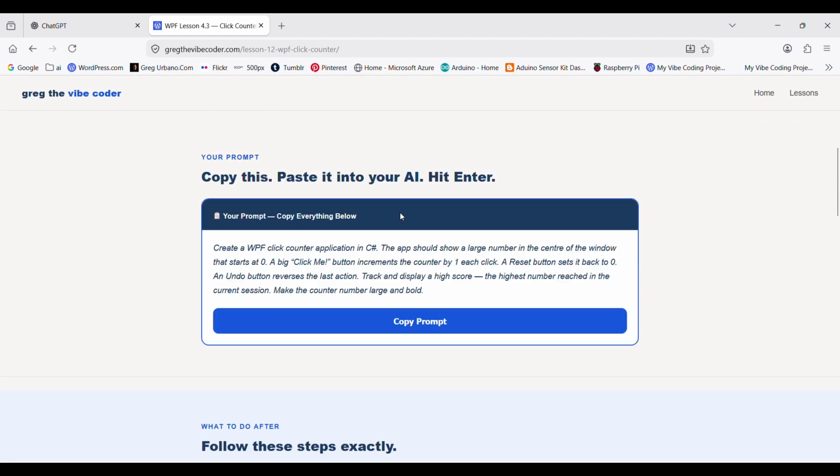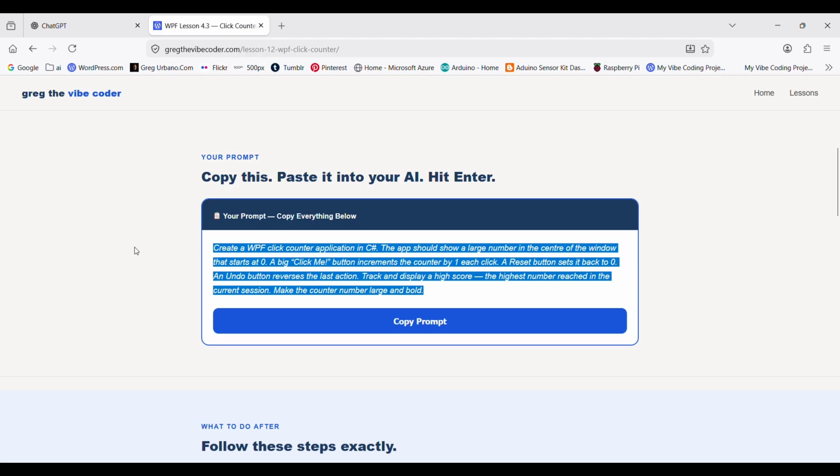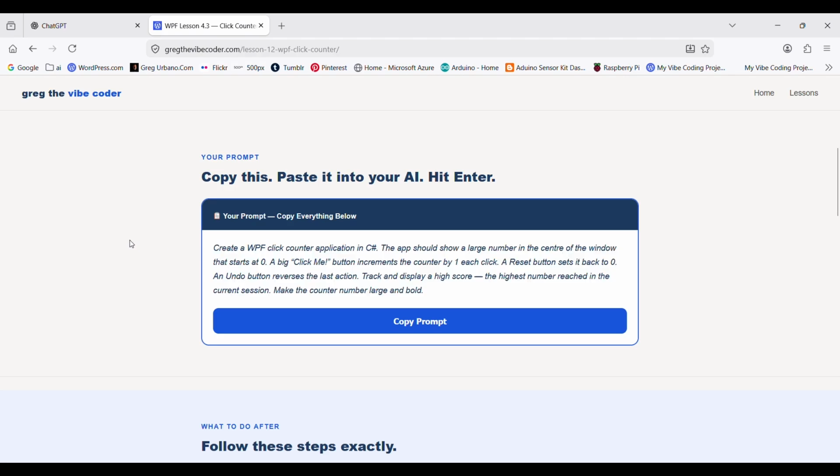Step 1, copy the prompt. Here's the prompt. Create a WPF click counter application in C#. The app should show a large number in the center of the window that starts at 0. A big Click Me button increments the counter by 1 each click. A reset button sets it back to 0.